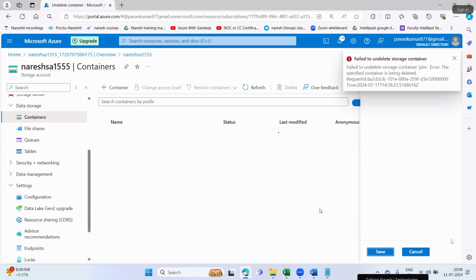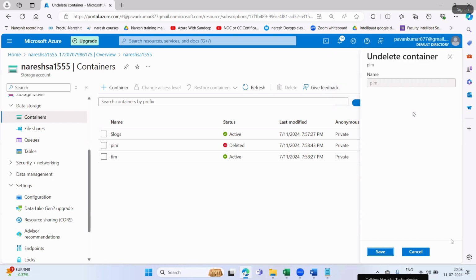Say here save. Okay, just hold on. Just now we have deleted, no? We'll wait for 2 minutes. Then it will allow us to retain it back. At least 2 minutes we have to give because it needs some time to get things updated in Azure portal.